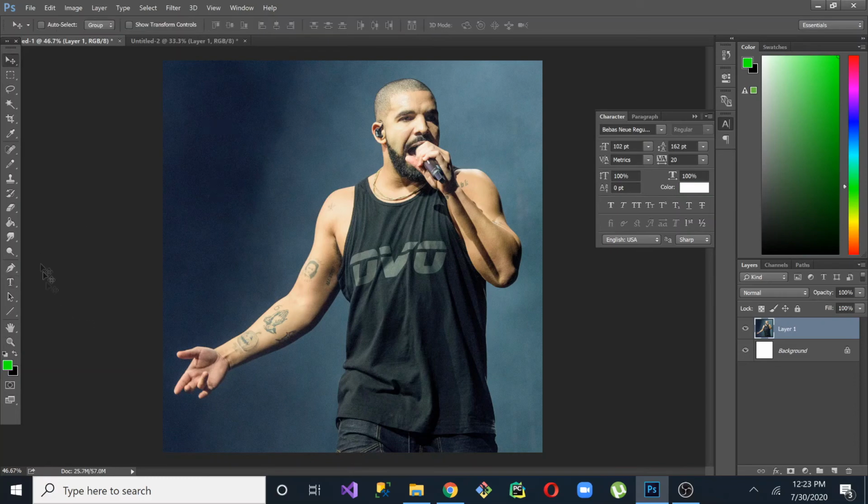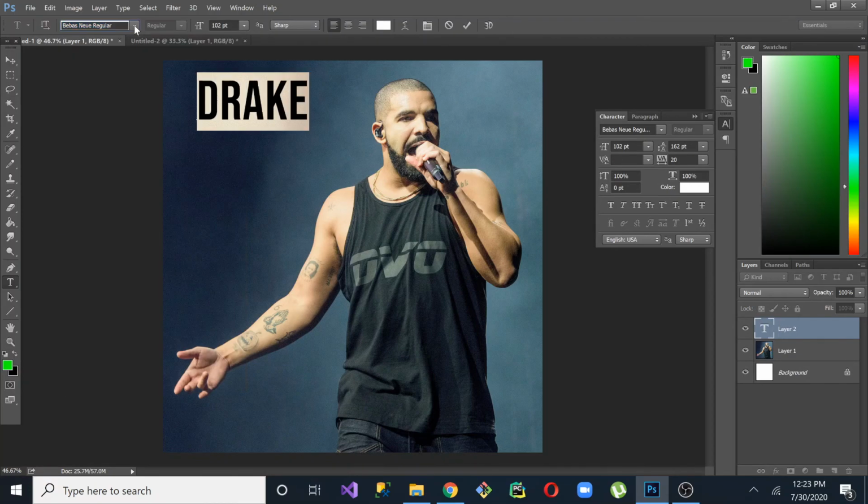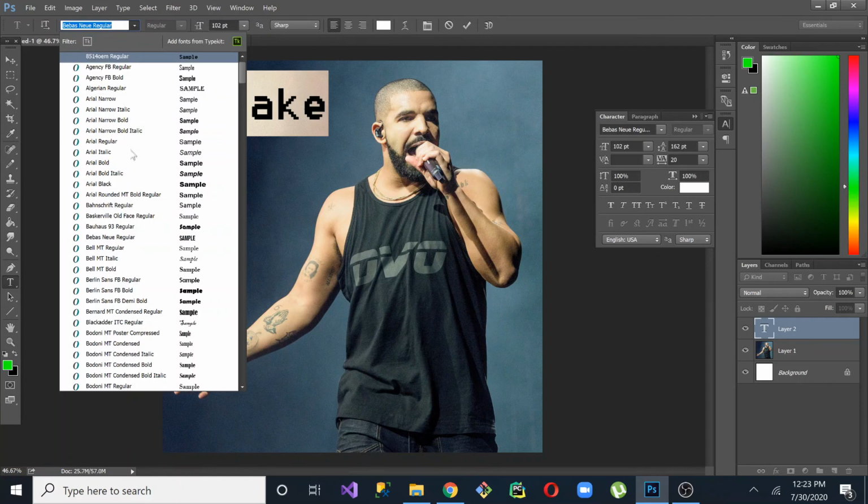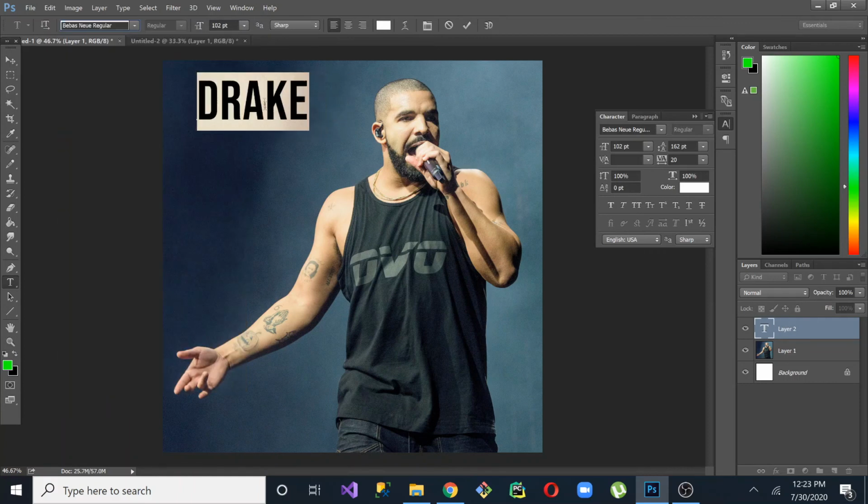or if I were to add in some text, let me go ahead and do that real quick. I can go here to where it says T, this is the text object, and then I can left click here in the middle, and that will allow me to write in whatever I want. So I'll just type in Drake. I can click on this drop down box and it'll let me pick any font that I want. As you can see, there's all kinds of fonts, but I'm good with what I have right now. So I'll go ahead and keep this font.